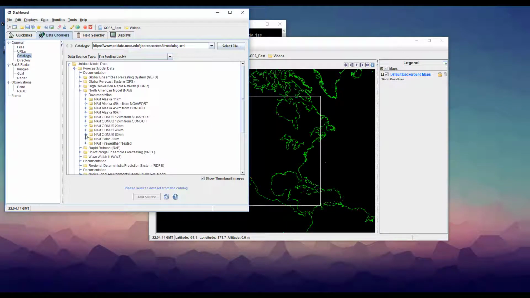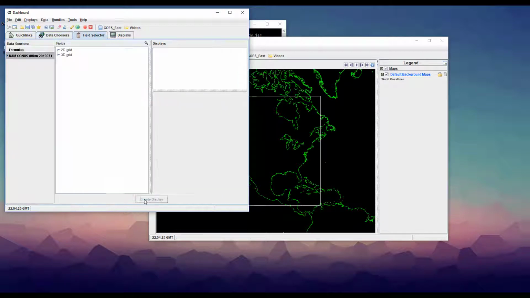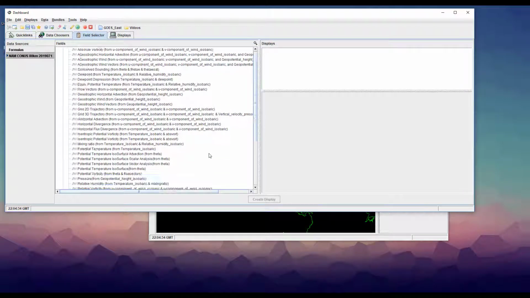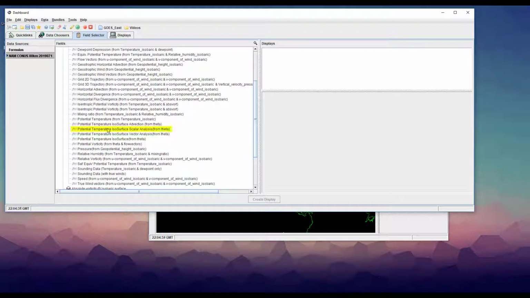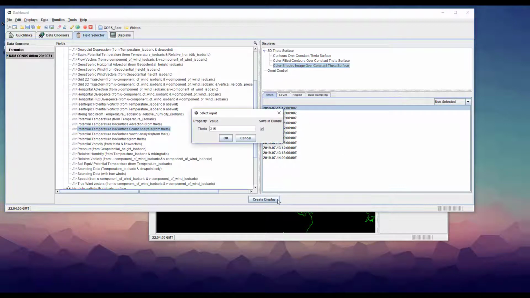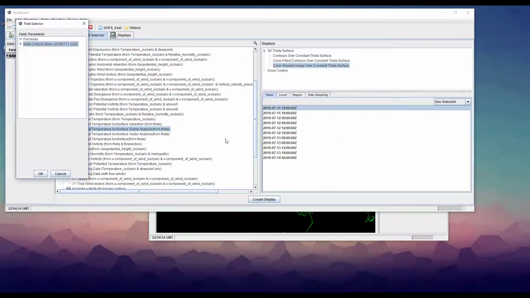You know I like the NAM, so we'll pick a NAM dataset, and we go to the 3D grid. Under derived parameters, there's a variable called potential temperature isosurface scalar analysis. So we can use that. We'll just use one time step again. I like using the color shaded image contour, but we actually have to pick our moisture variable.